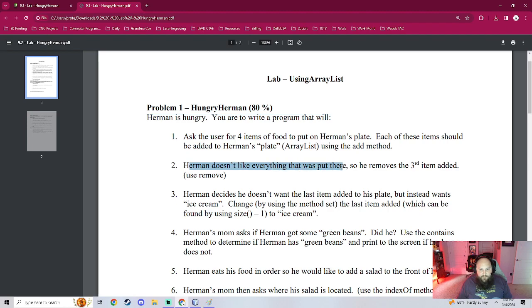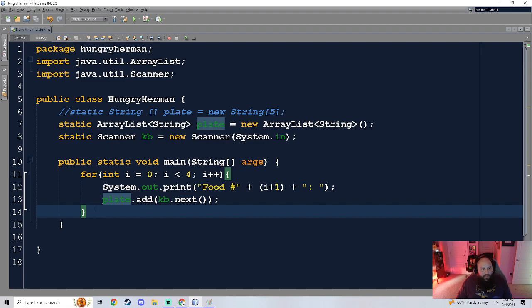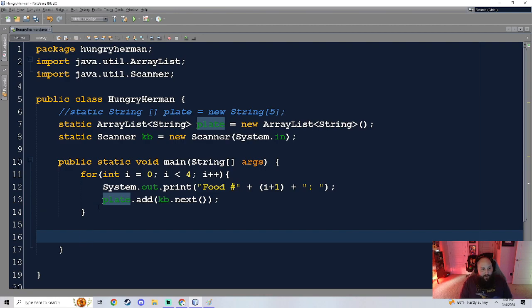Herman doesn't like everything that was there, so he removes the 3rd item added. So we need to double check that we're doing everything correctly. We also need to print our array list. So you're going to print, i is equal to 0, i is less than... now we actually need the size of our array. So we can do plate.size. When we did strings, it was the variable name for the string dot length. Arrays was dot length. ArrayList is dot size. All right, i plus plus.